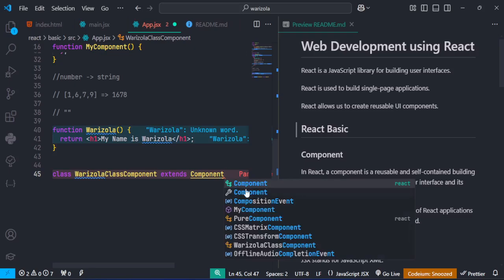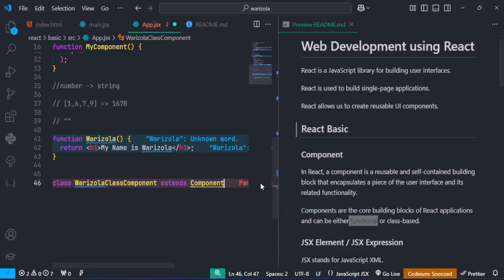And where is it coming from? This is something we need to import from React, and this is how to create a class component. And inside it, you can do whatever you want to do. For example, you can just call this render. So what is this render? Where is it coming from? It's coming from what we are extending here.